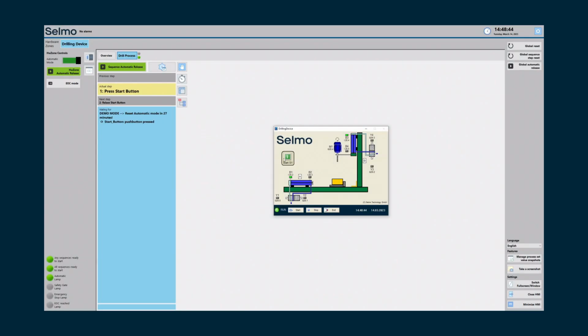The entire HMI is created from the Selmo process model. It provides all the functions which are needed to control a machine. By activating the automatic mode, the process model can be started by pressing the Start button. The current state, as well as every deviation, is displayed in the HMI.